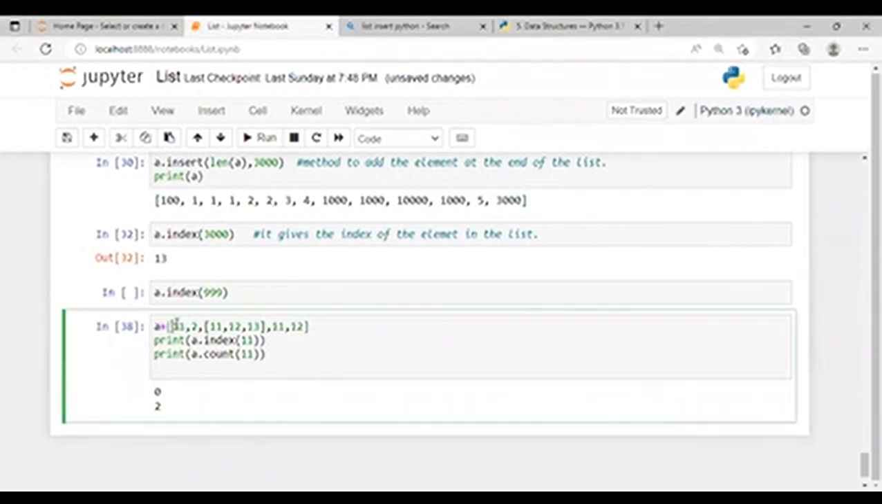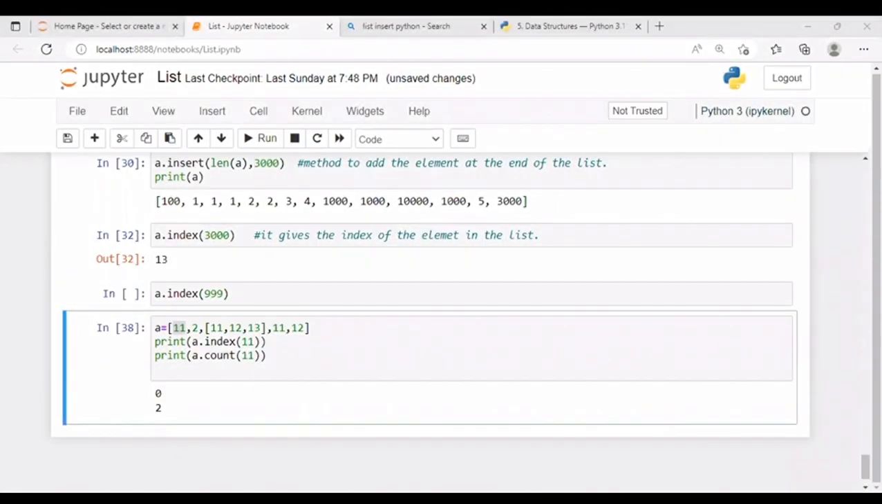It will take the first occurrence, Rumi, sorry. It will take the first occurrence of the element. Are you getting it? There is no other answer for this, Ratha. The default setting is the first occurrence only.